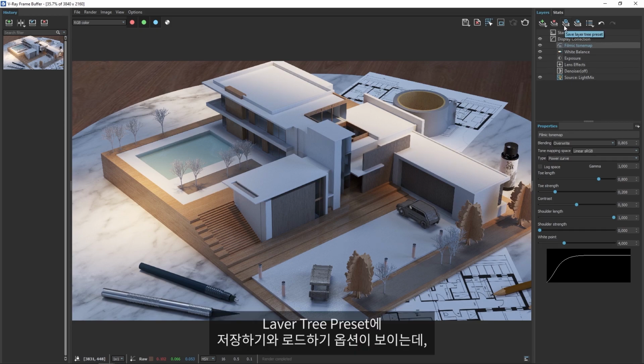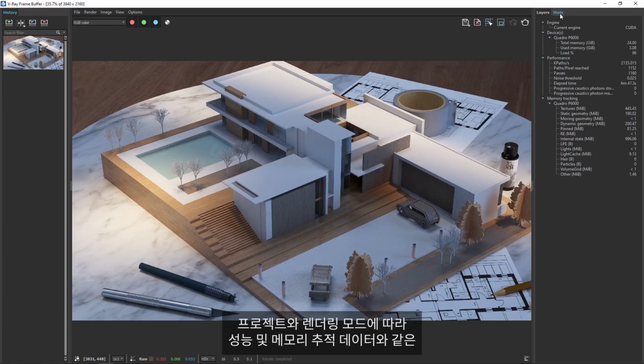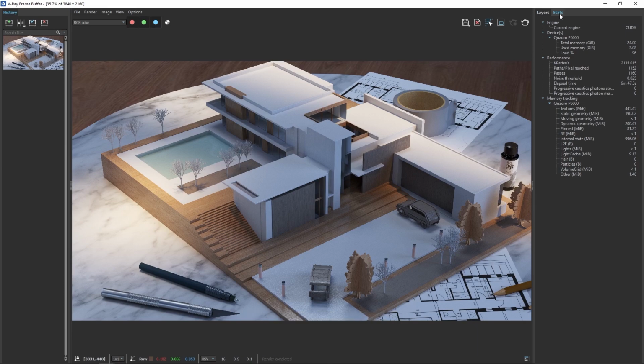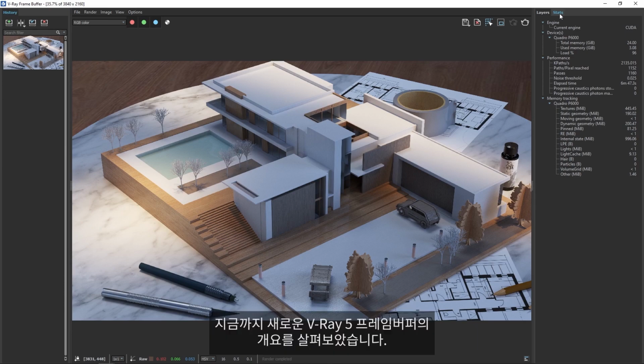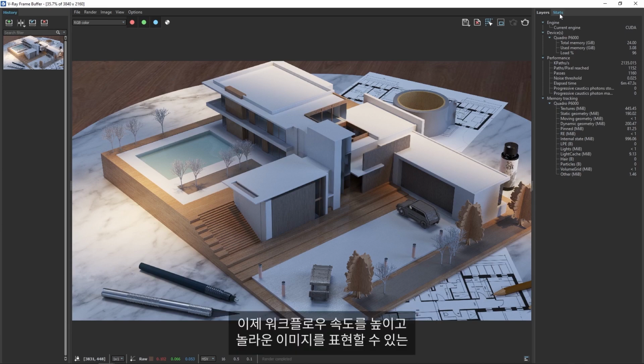You'll see that we have options for saving and loading in layer tree presets, which we'll cover in more depth later. We also have a Stats tab, which gives us helpful information about the project and our devices, such as performance and memory tracking data, depending on the project and the rendering mode. Alright, now you've seen an overview of the new V-Ray 5 frame buffer.